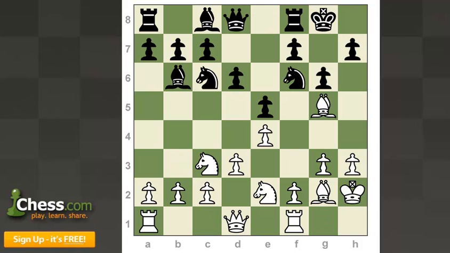Okay, so the first thing I want you to do here is try to find where the pin is. An experienced player can find the pin very easily because they're used to what they look like and they can identify them right away. In this position, the pin is here. Okay, the white bishop is pinning the black knight to the queen.